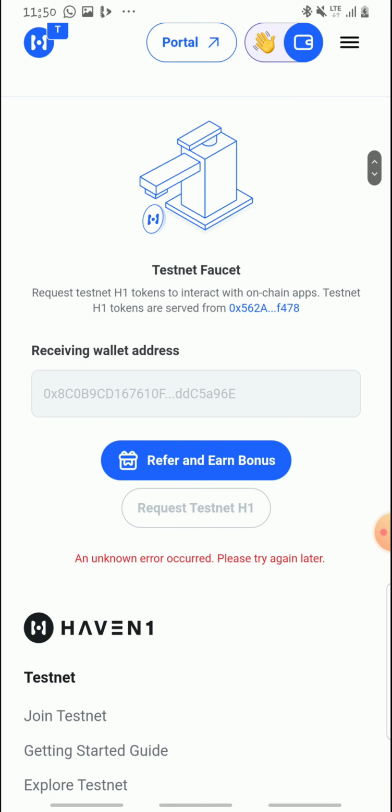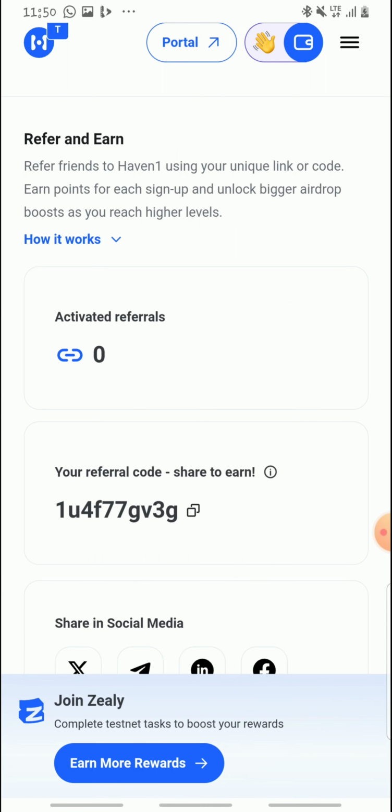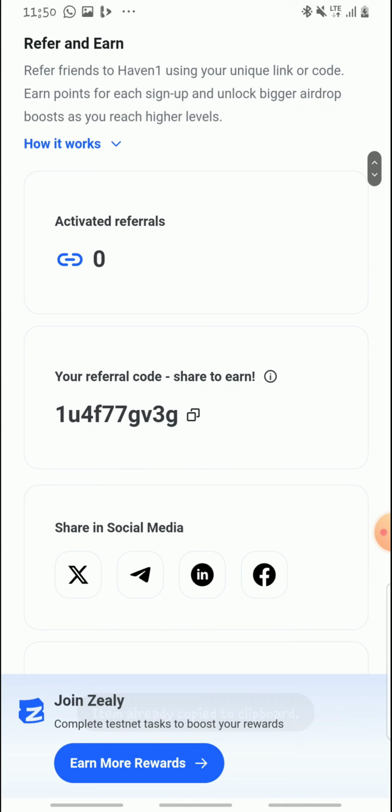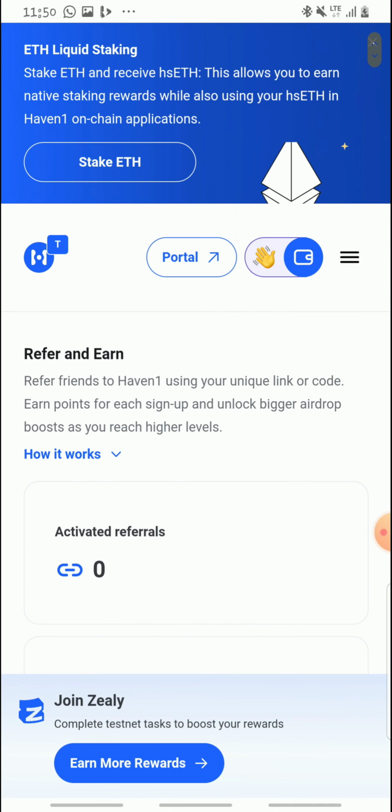You can now choose to refer to earn more bonuses. Paste your code. So if you don't have a referral code, use mine so that I can also get some bonuses.